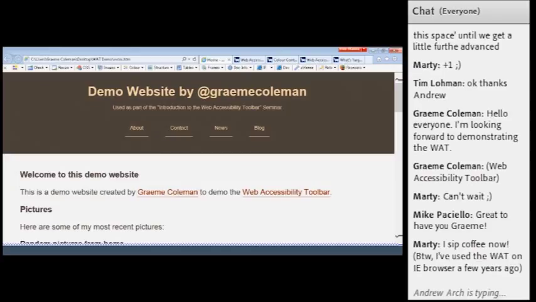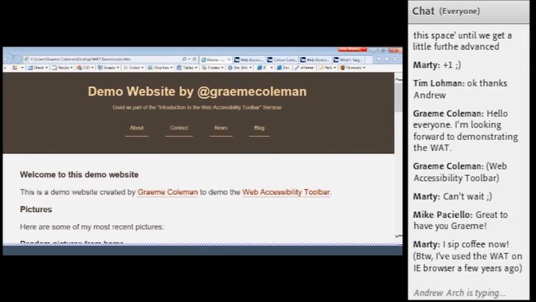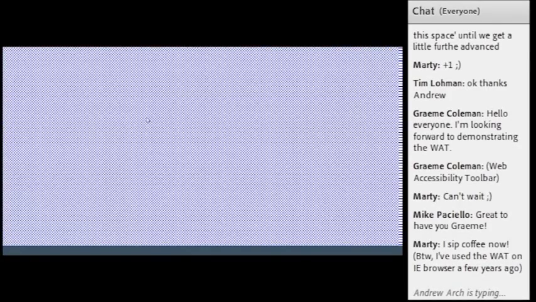So in today's session, what I'm going to show you is how to use the Web Accessibility Toolbar to test for images on your website, and I will show you how to do navigation, show you how to test for things like structure, for headings, lists, and so on, for forms to make sure that they're marked up accessibly, and also for color as well. So with that, I shall just get straight onto it.